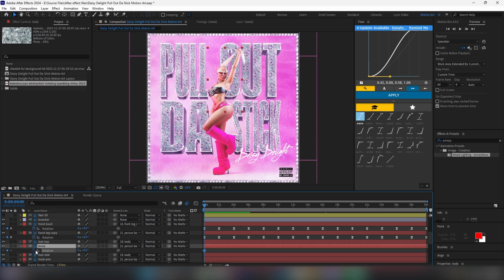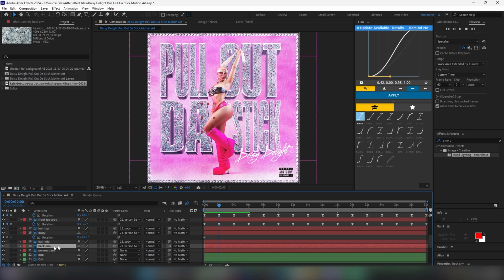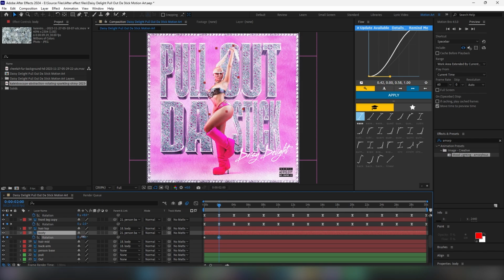Now I moved on to making the actual body move. I placed a rotation keyframe at 0 and one at 2. I then took the back arm and parented it to the body. So when I made the rotation actually move, the back arm moved with it.